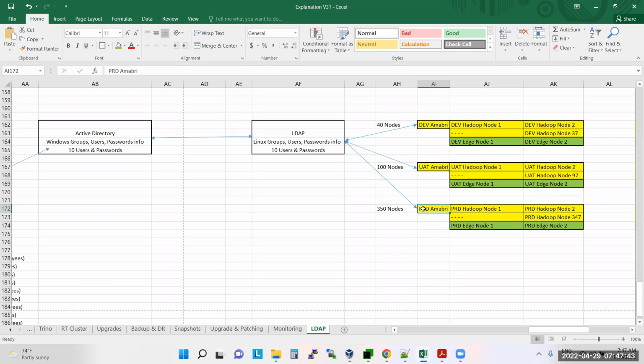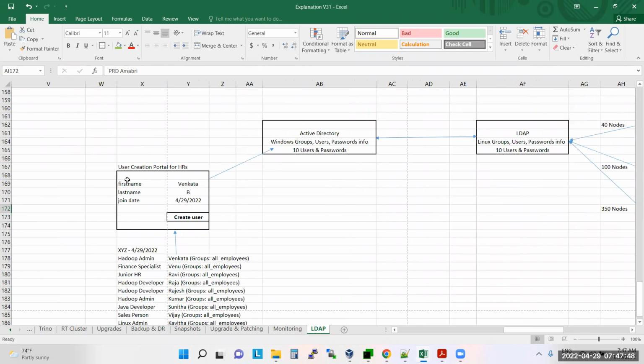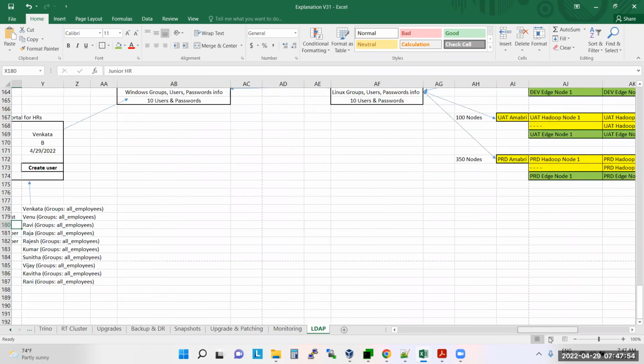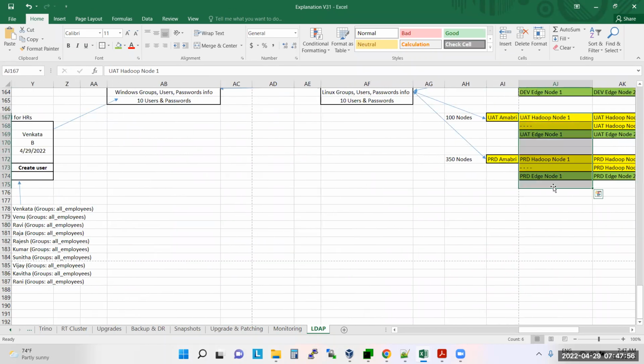Correct or not? But sir, all employees should not be allowed. Yes, that is the first question. Now take this: there is a junior HR. Will HR log into any of the Linux machines? You understood my point, guys?